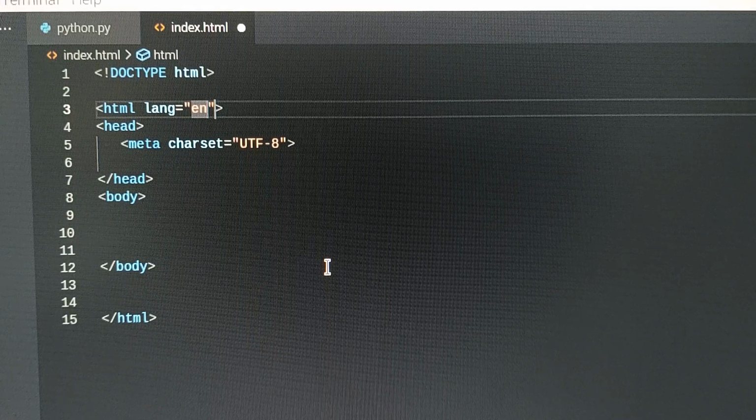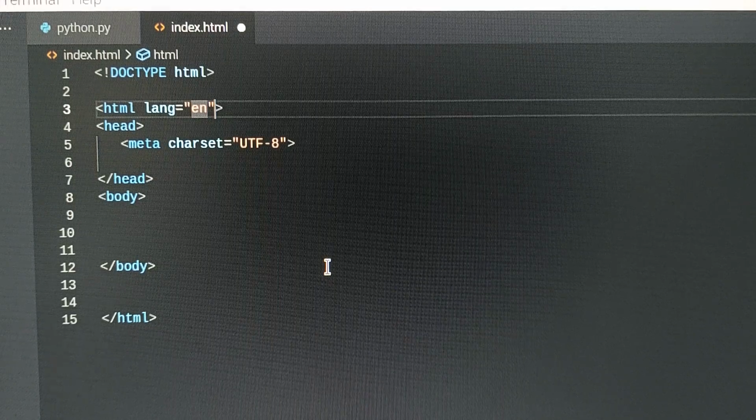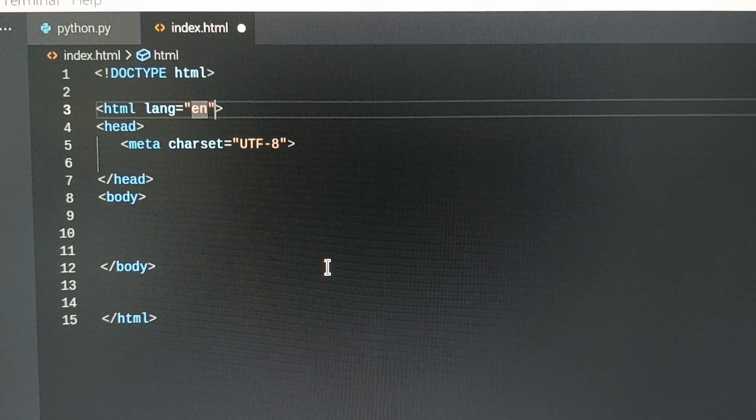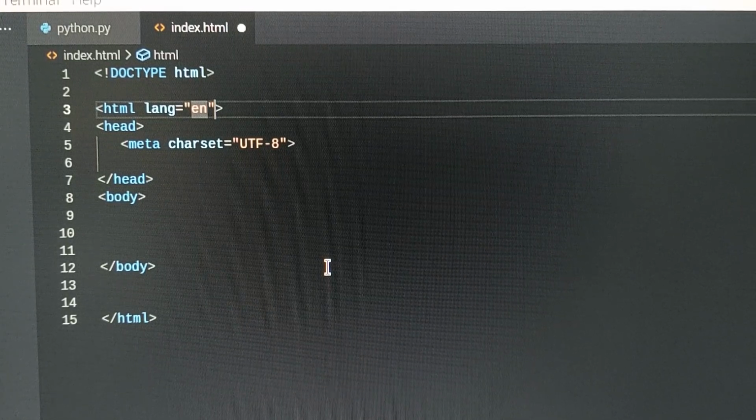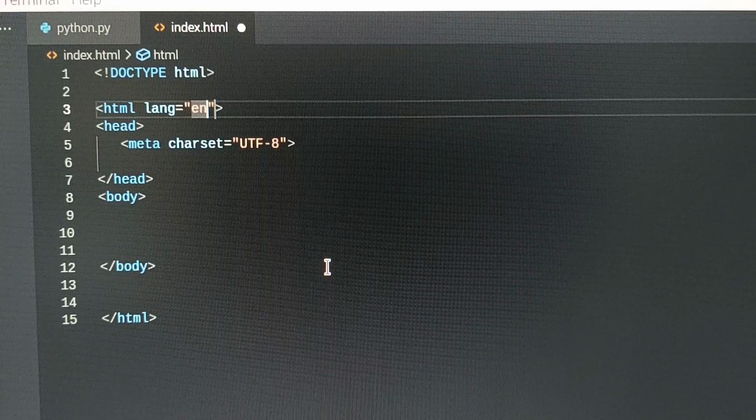After HTML, we're going to write lang, L-A-N-G, equals EN in quote marks. We are using English. We're telling the page that we're using English. So inside the HTML tag, we're going to type lang equals EN in quote marks.